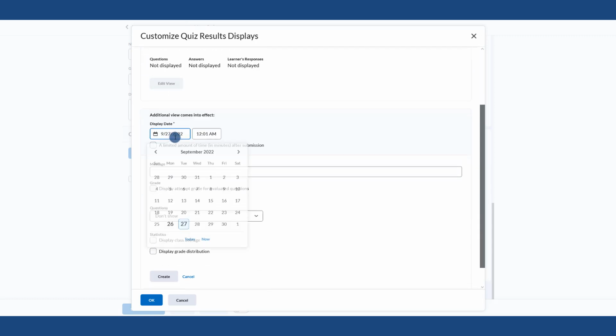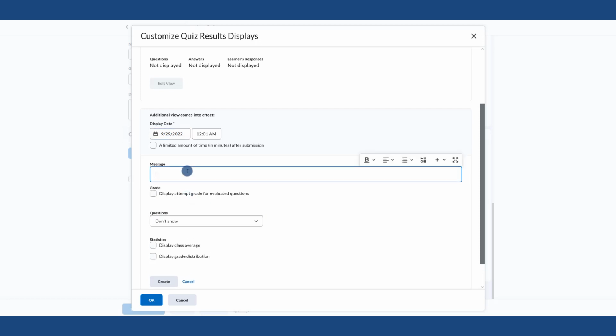In that case, I would choose when they see that grade, when they see this additional view. A lot of times you might want to choose it right after the quiz period ends, either that same day or into the next day, so that you've assured that everybody has submitted their quiz at that point. And then you might give them a message, so that they know what they're looking at. These are the questions that you missed.